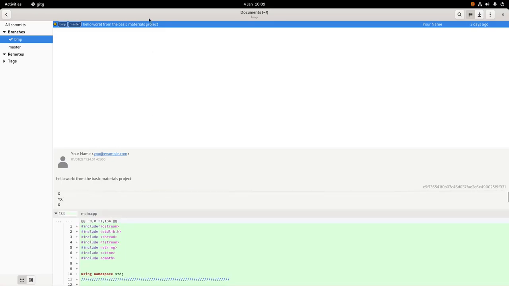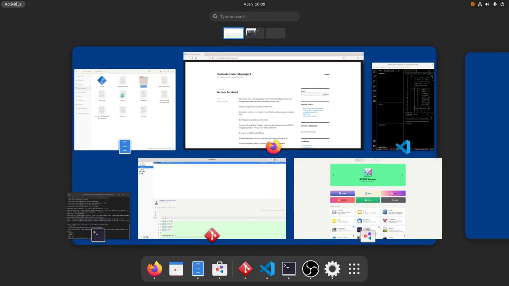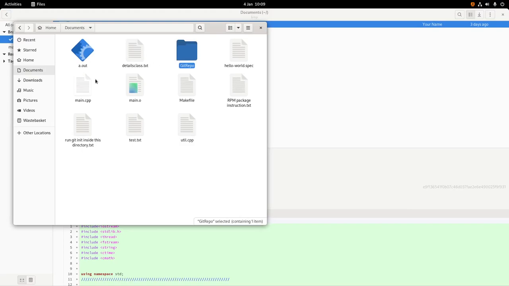If we keep it simple, we can just build whatever software we want. We can use Makefile and RPM. So all we need to do is know how to use RPM and Make for the Makefile, and the RPM with a dot spec here. And obviously C++, and we can get some header files in there as well. Test.txt, details class.txt.